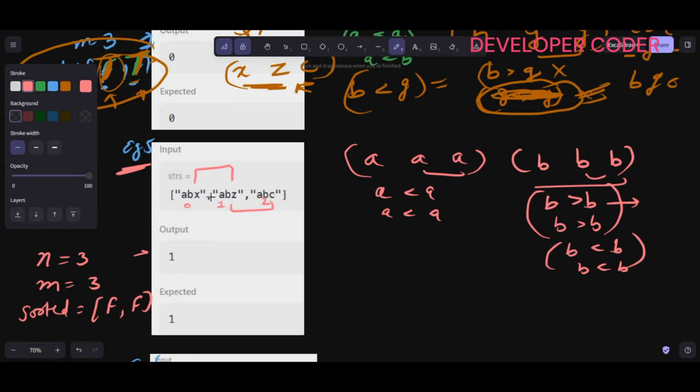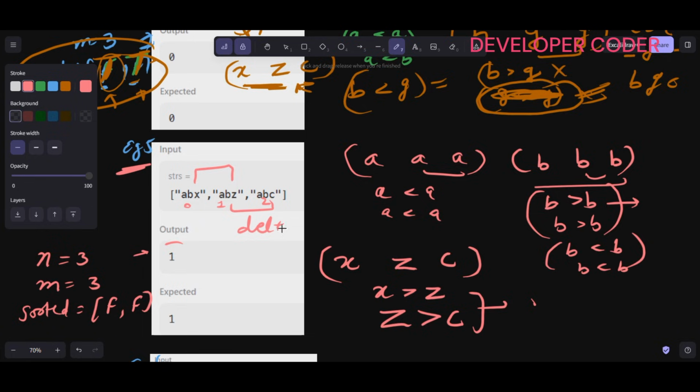Now next time we have X, Z and C. So now X is greater than Z, no, but Z is greater than C, right? So here deletion is required. If deletion is required, update deletion value to 1, delete plus plus. Okay, next time there is no other column, so just return the deleted value. That's it, 1. That's it.